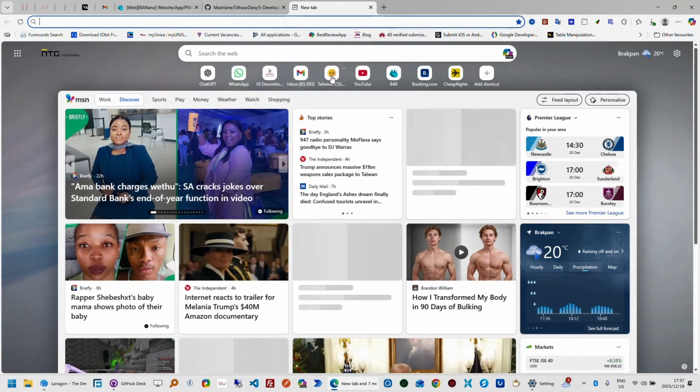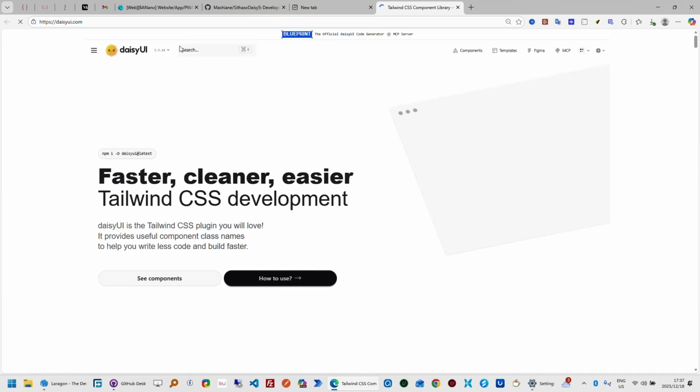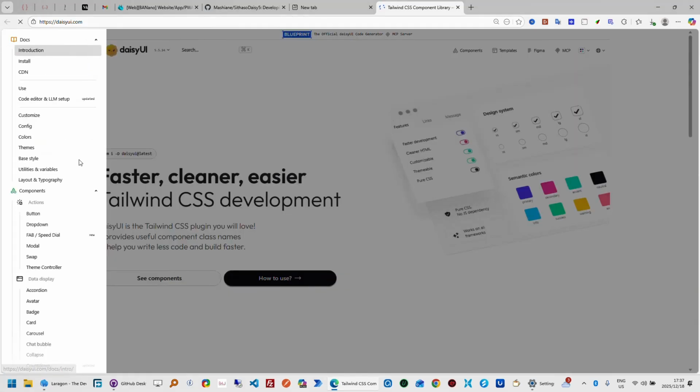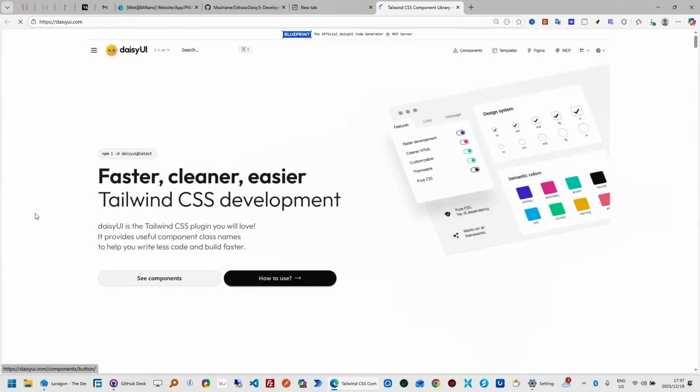So daisyUI is a nice component framework for Tailwind that actually makes it easy for you to use Tailwind in relation to developing your applications. Like for example, when I started using Tailwind, I was taken aback by the number of classes that one needed just to create a simple button and all sorts of other things. Then I ran into this component framework, which actually made it much easier for me to create user interfaces for the web based on Tailwind CSS.